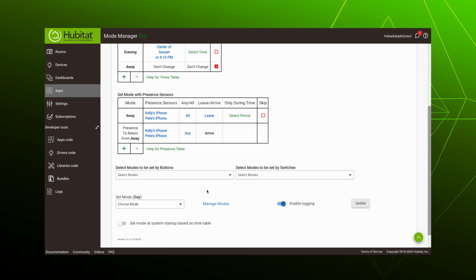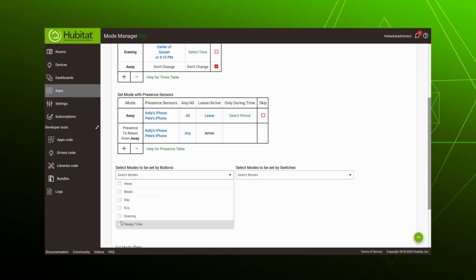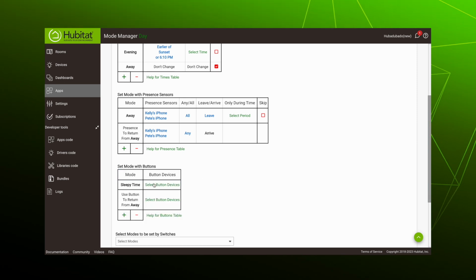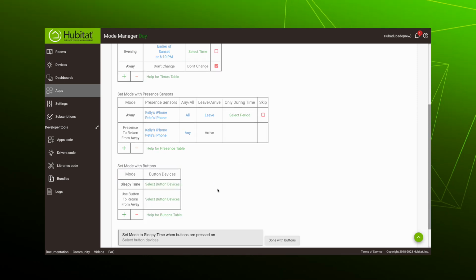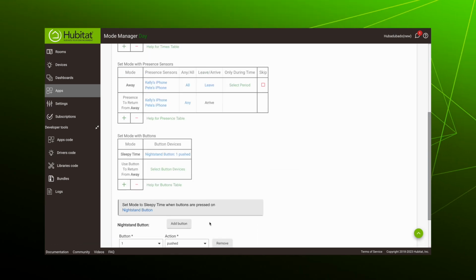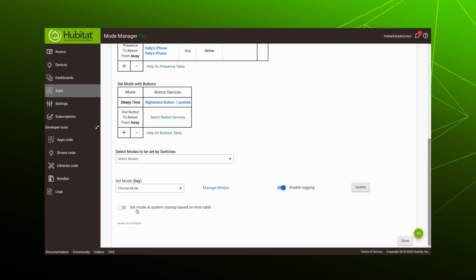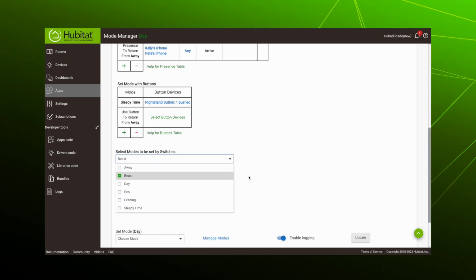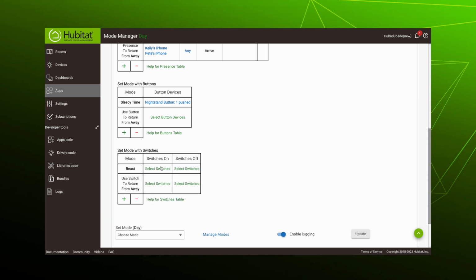Our last two options of setting mode by buttons or switches are very similar. We'll start with buttons. Again, select the mode you want to set. We have a button by our bed set to sleepy time mode, so we'll select that and we're done. Switches work the same. The only difference is that you can select if you want modes to be set when a switch turns on or off.